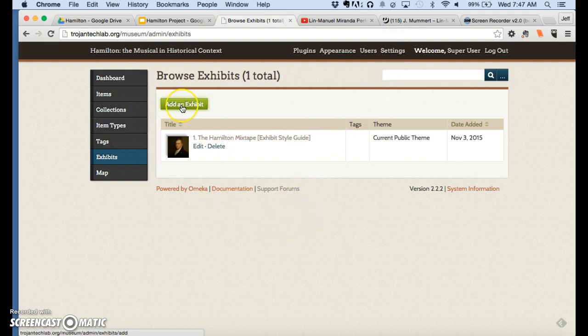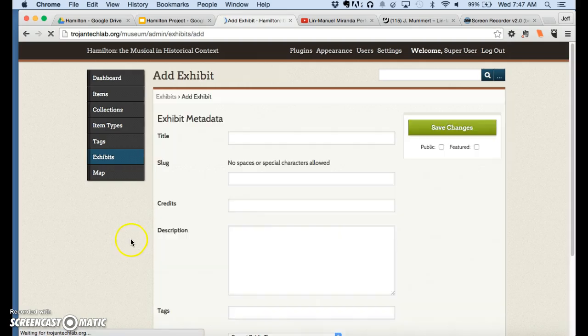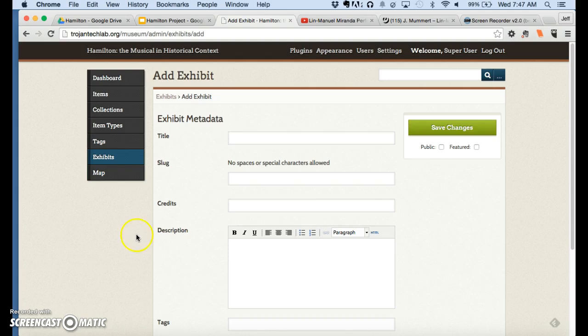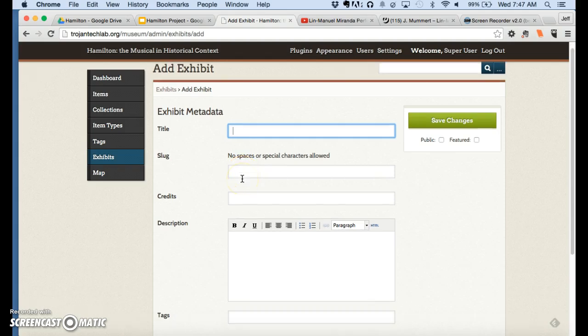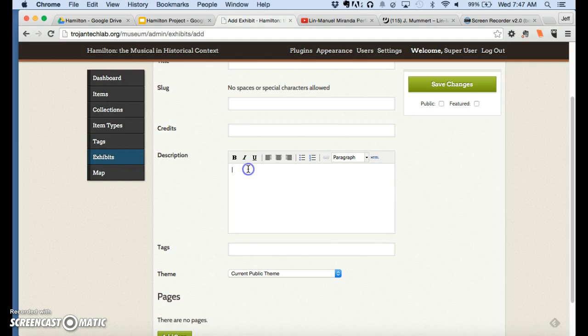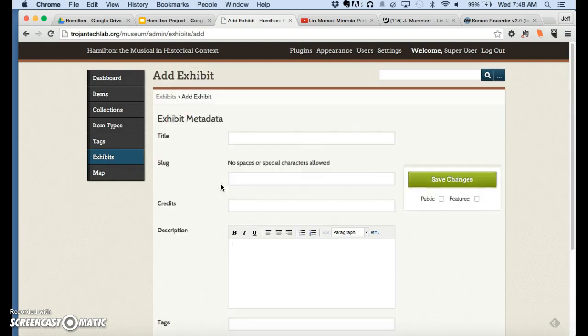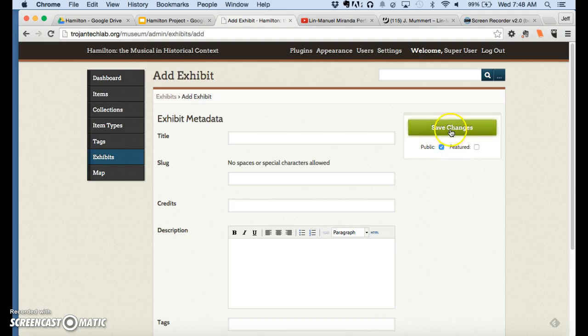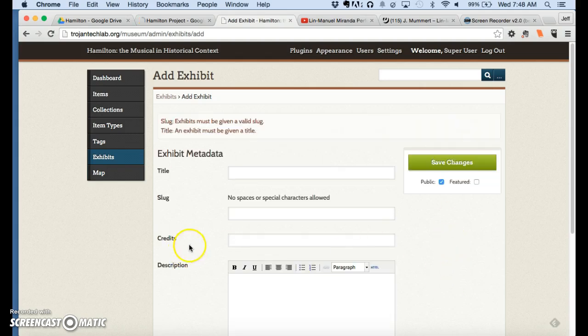In the meantime, let me just show you how to add one so you can kind of see how the interface works. So I click Add an Exhibit. I would like the title of your exhibit to be the exact title of the song with the number at the beginning, just like my style guide. You don't need to do anything with slug or with credits, but you do need to do a description. So look at my style guide for the description. And then hit public and save your changes.